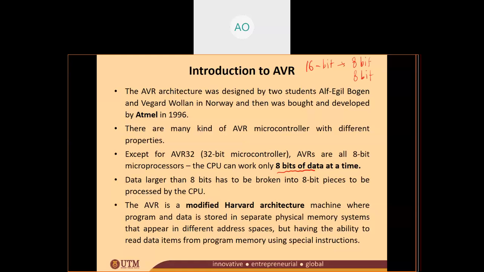So you need to break this one. Let's say you have 12-bit data. It's the same. You need to break this part into 8-bit data, and this part into another 8-bit data. Of course, this part may only consist of 4 bits, so you need to put 0, 0, 0, 0 in front. Alright, so make sure you remember that the size of the microprocessor we are going to use is 8-bit.